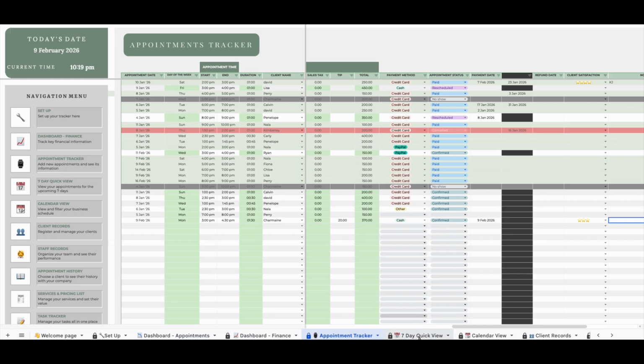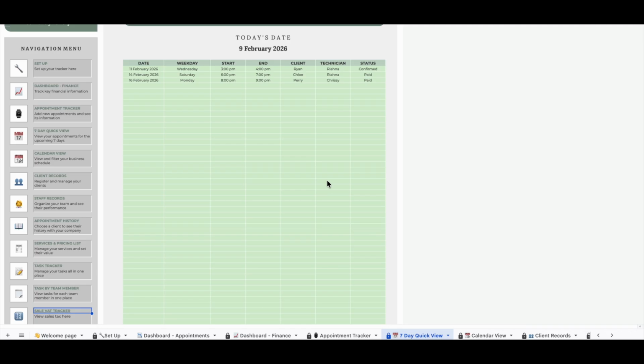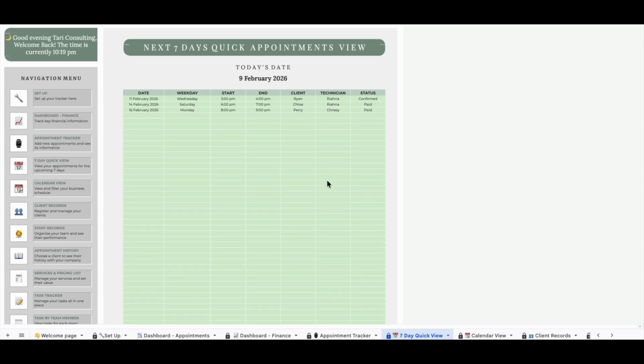So moving on to the next tab, which is a 7-day quick view. Now, this 7-day quick view is fully automated. There is nothing that you have to do on this specific tab. It is just to give you an overview of the next 7 days so you can see what you have booked in, which day it is, the start time, which client, which staff member, and the overall status. This is a planning tool. It really just helps you to plan your week through easily.